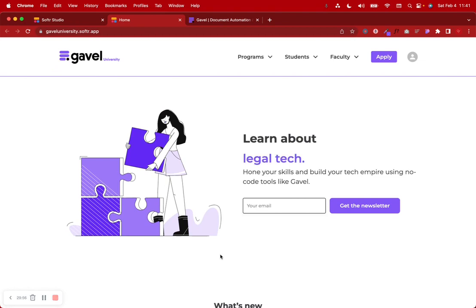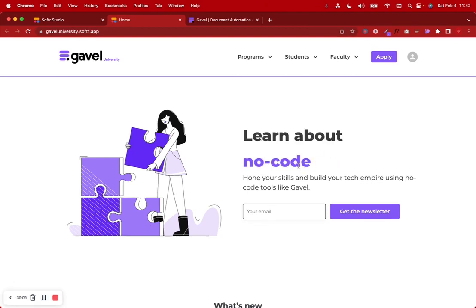So we can say, learn about legal tech, hone your skills, and build your tech empire using no-code tools like Gavel. Get the newsletter. And obviously, this isn't hooked up yet, but you can get the overall feel of this first. And then I just made these extra bold and then increased the font size a little bit. So just wanted to see how that looks.